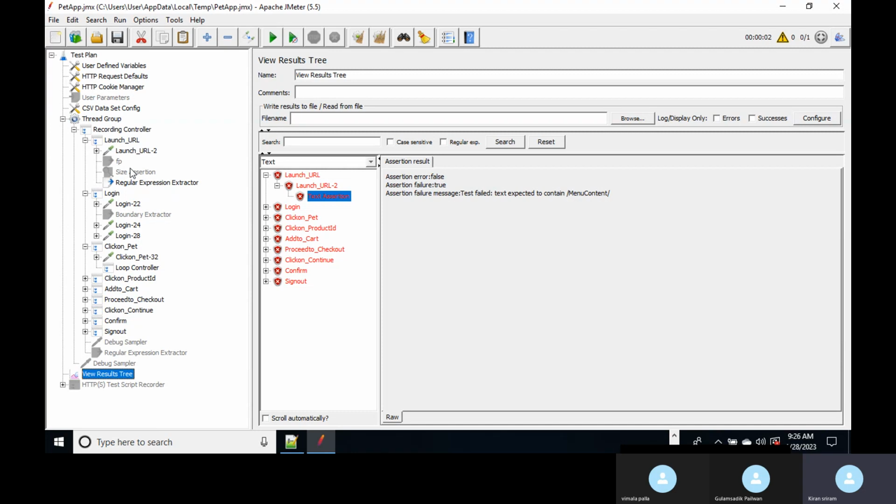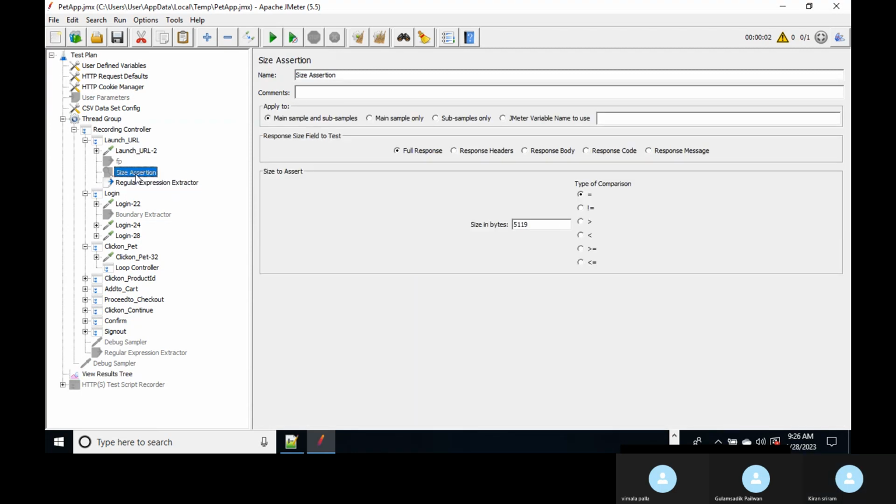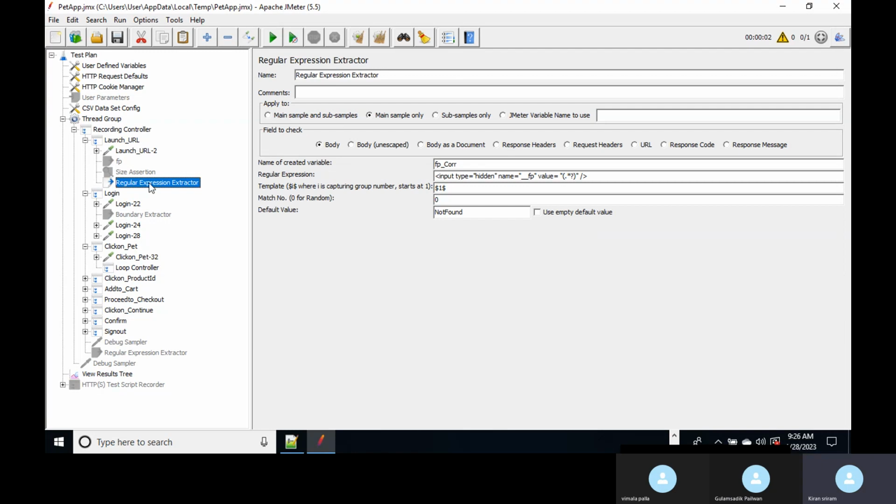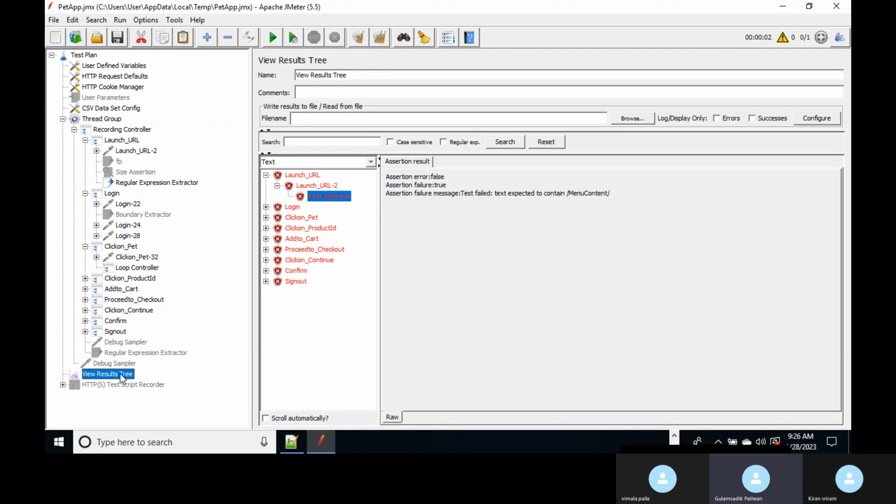There is assertion size. Size assertion, I think we have disabled it. No, actually it is showing for this different Response assertion. Text assertion it is showing, but here there is no text assertion. Response assertion we have not involved, I think.